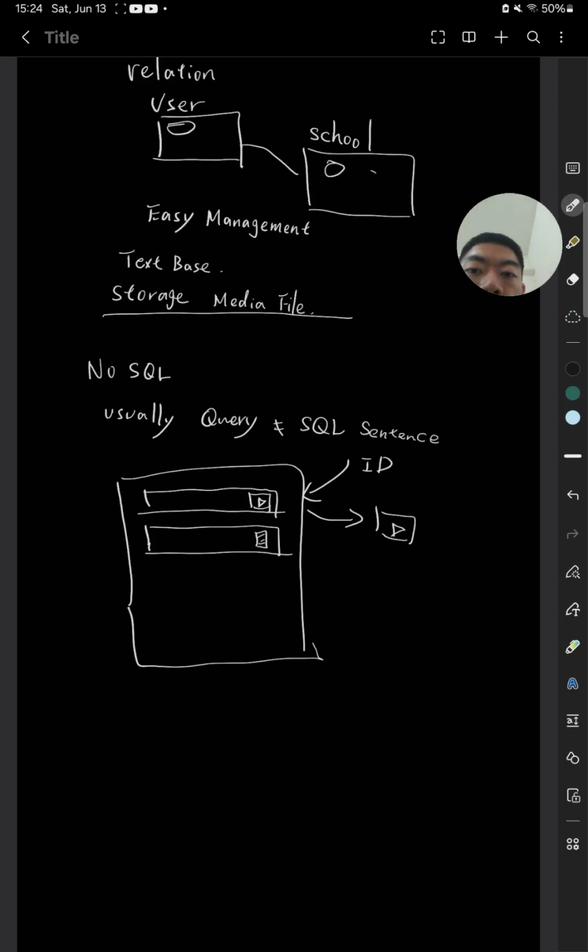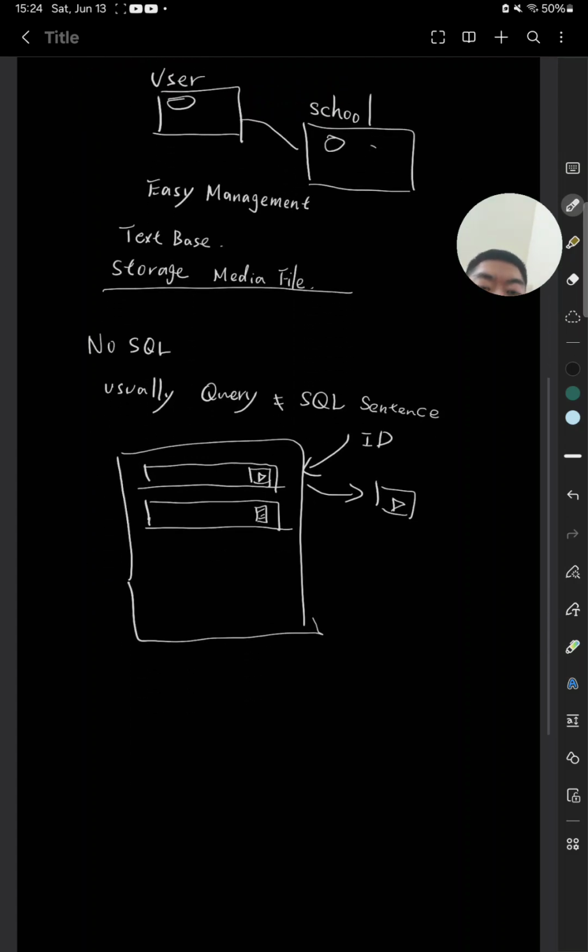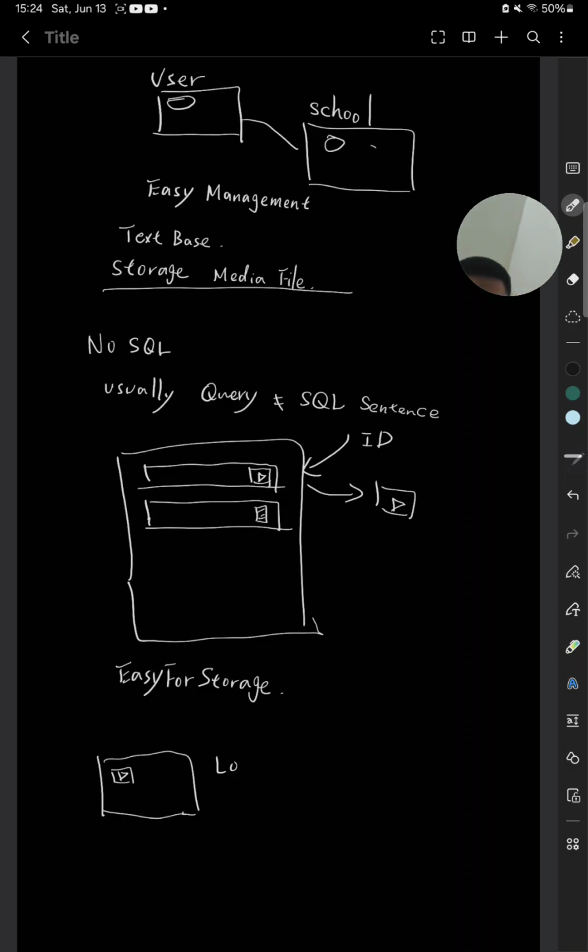So what is the difference between SQL and NoSQL? Simply, NoSQL is easier for storage. But maybe you have a question, why don't we put our file in the local storage? Maybe on your computer, right? Why don't we put our file in local storage?